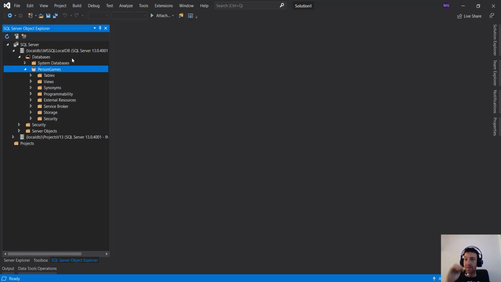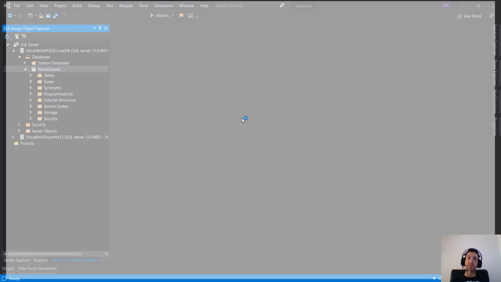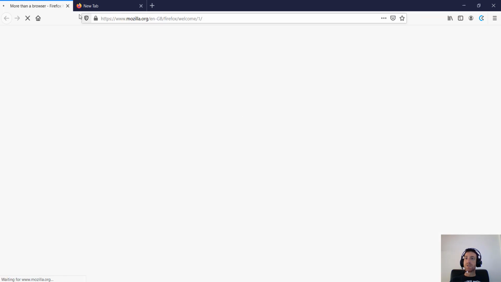we can do a lot of things. Most of the things we can do from the SQL Server Object Explorer here in Visual Studio, but there are some things, like retrieving a backup or restoring a backup of a database in SQL Server, that we can't do from here, or other things. For that, we are going to use a tool from Microsoft, which is the SQL Server Management Studio.